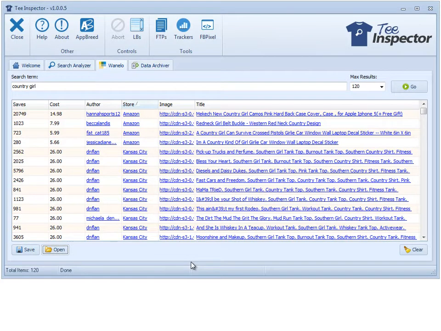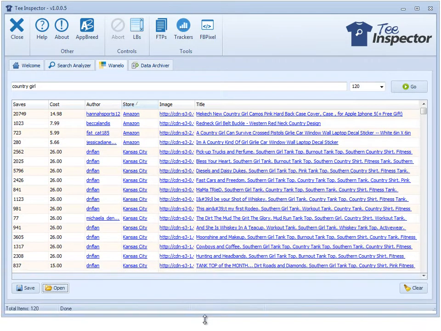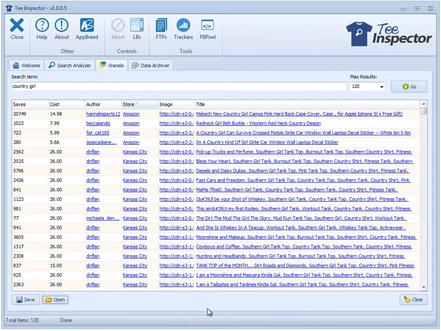And that's basically it. There's not much to the Wanilo tool, but I'm telling you, it's super powerful and it will give you endless ideas for shirt designs.